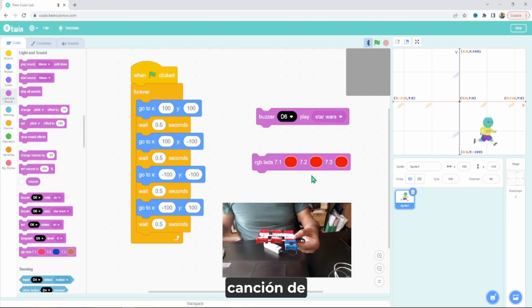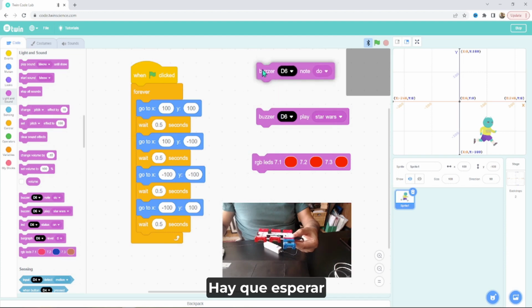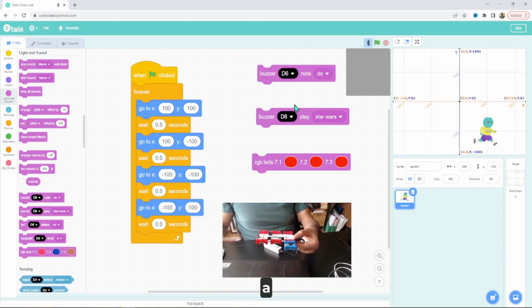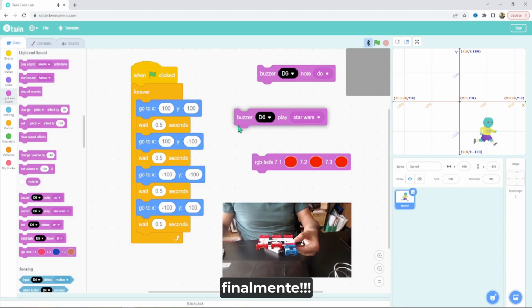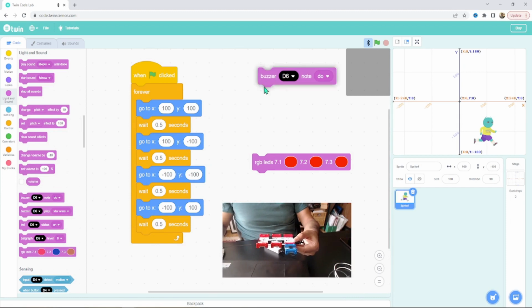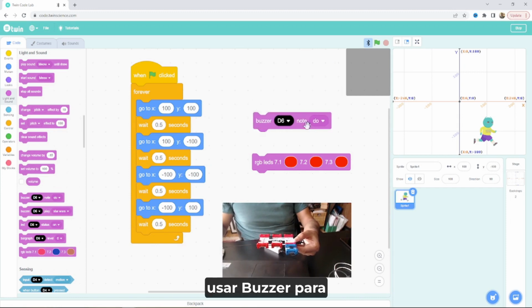I can hear the theme song of Star Wars. It doesn't finish, so I can end it finally. So I can move this away, and I can also use the buzzer to play a specific note.